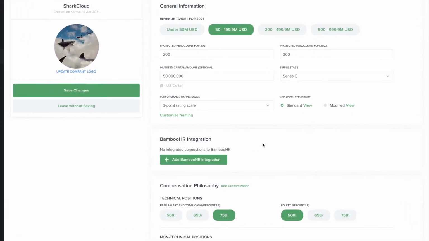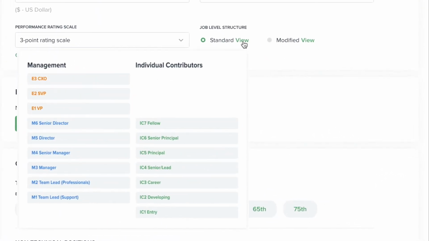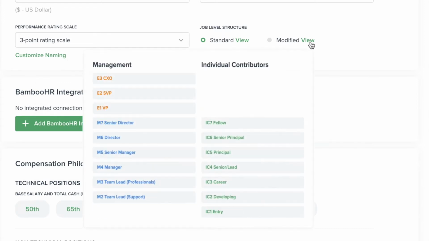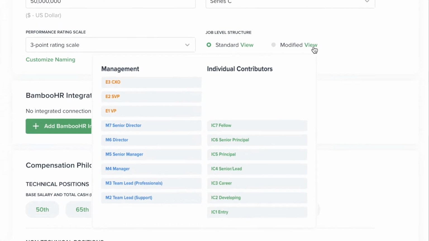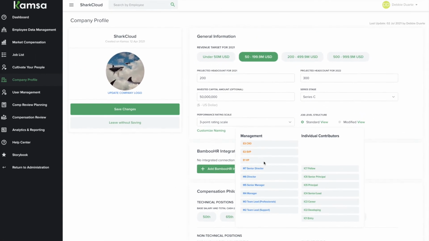You can choose to modify the job level structure. The standard view has the manager and individual contributor levels staggered, meaning the M3 level aligns to the IC4 level, and manager levels go from M1 to M6. Most Kamsa users use the standard view. The modified view has manager and individual contributor levels aligned, meaning the M4 level is aligned to IC4, and manager levels go from M2 to M7.